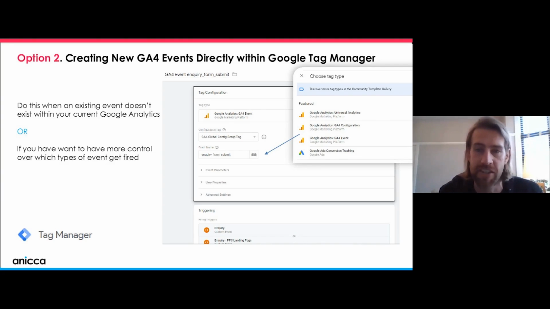The alternative is to directly do this within Google Tag Manager for a brand new event that maybe doesn't exist, like an inquiry form submit. This is made really easy, and I'll be showing you how to do this in Google Tag Manager in one of my later 3:30 sessions in session 2 for anyone that's interested. Basically, GTM provides you with GA4 tags that you can now use, and it really is pretty simple to get going with.